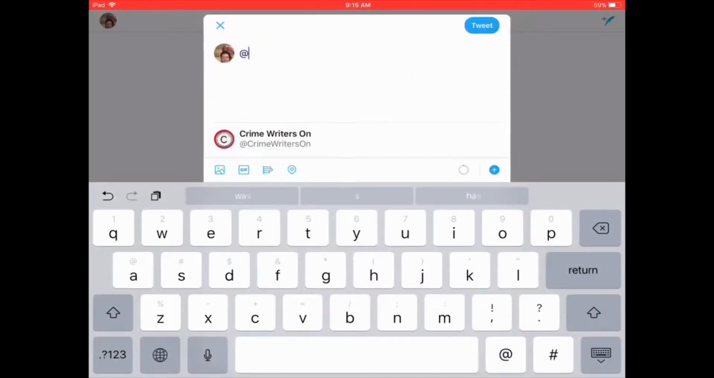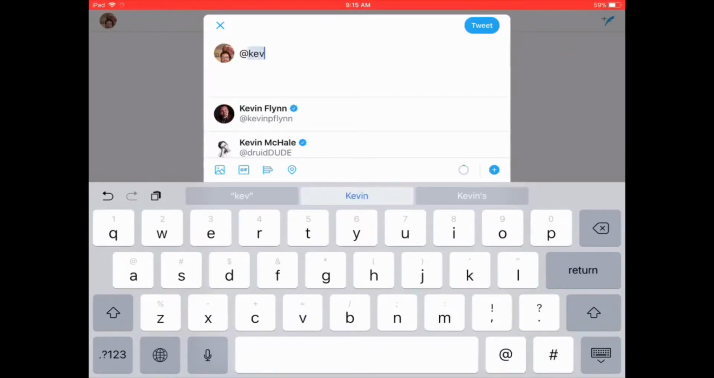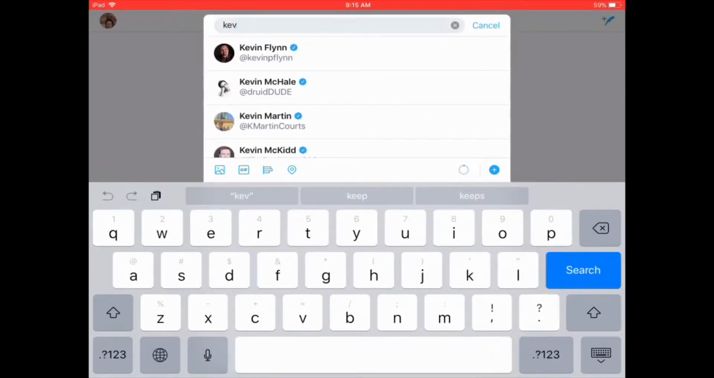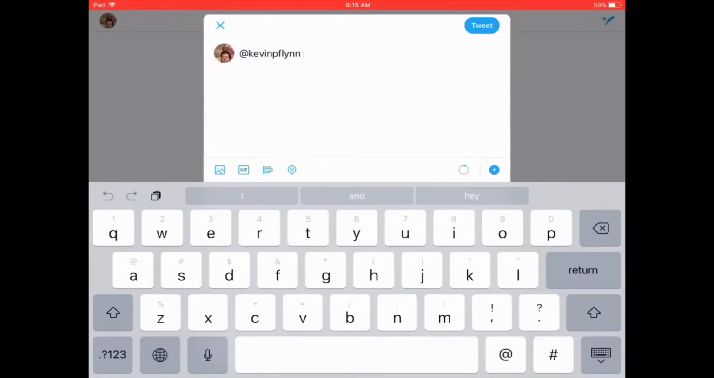To set up text replacement, type the Twitter handle that you want to abbreviate and copy it. If you need to see how to search settings in iOS, check out my video in the YouTube card on screen now.